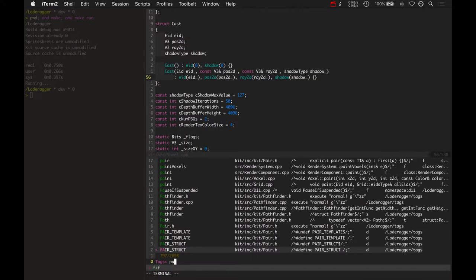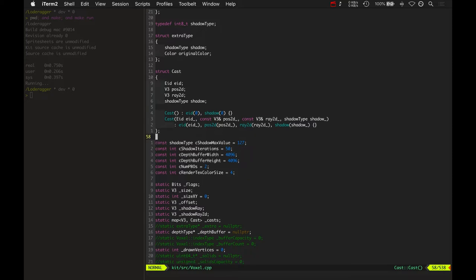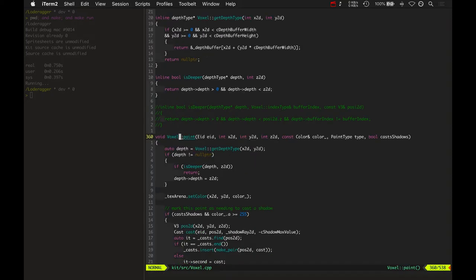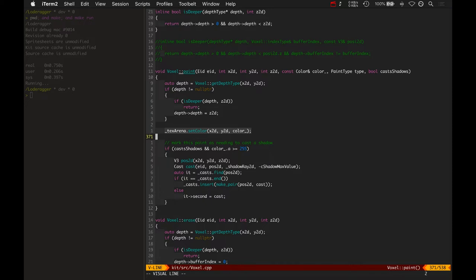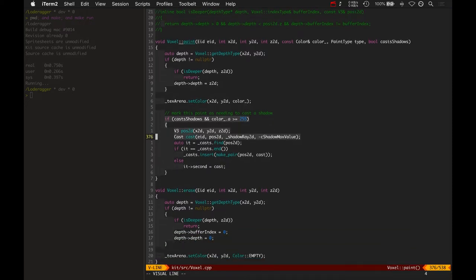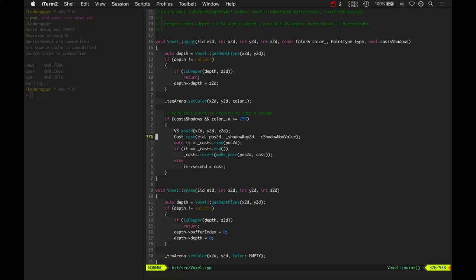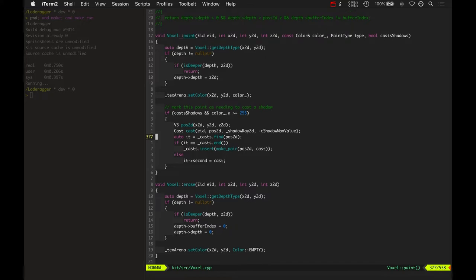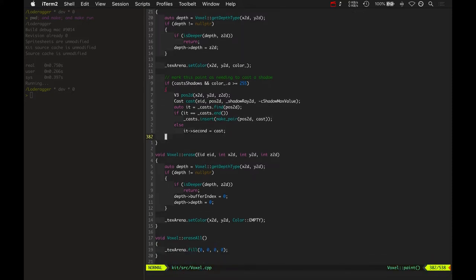And then in voxel paint, that was weird. It's not jumping to that function. In voxel paint, it tests its depth first and then paints the color if it can. And then here, it creates a cast. It stores all the casts in a map, so that if two shadows are being cast from the same position, which I think would be unlikely, one can nullify or overwrite the other. So it either inserts or applies operator equals the value of that cast.